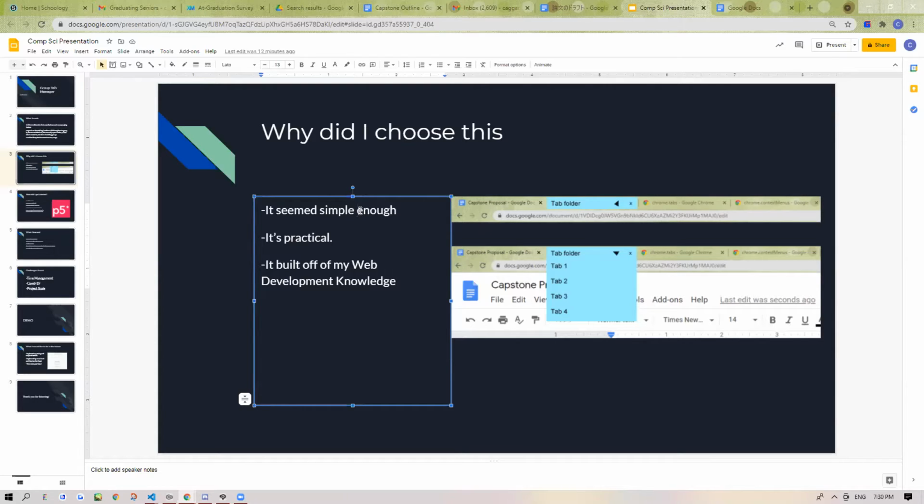So I ended up doing something that I felt, given my amount of time and availability, I could get functional. And previously I took Professor Mahoney's web development course, so it already built off of my skills of HTML, CSS, and JavaScript.